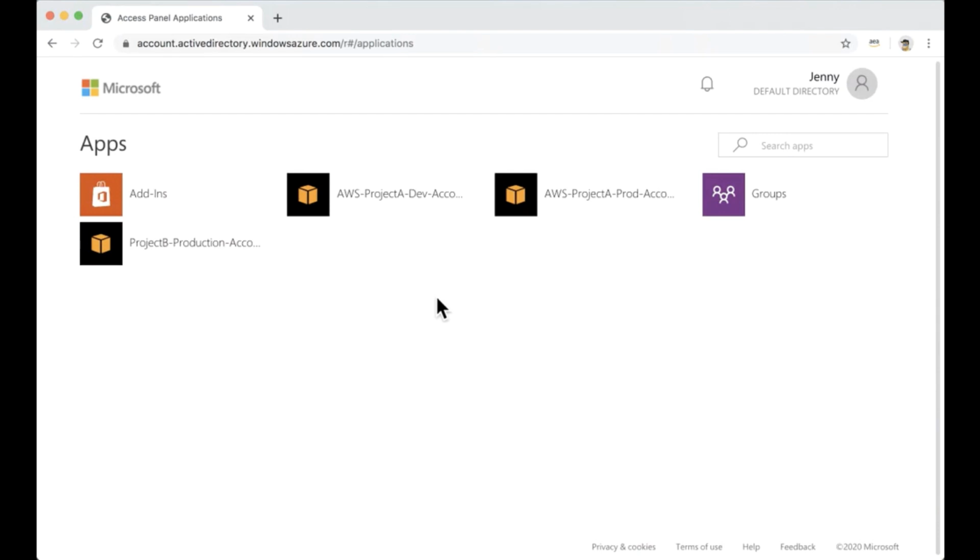Right. And as you can see, this user already has assignments for AWS Project A Dev and Project A Prod from previous assignments. And now they also have the new Project B production account. Let's click it.